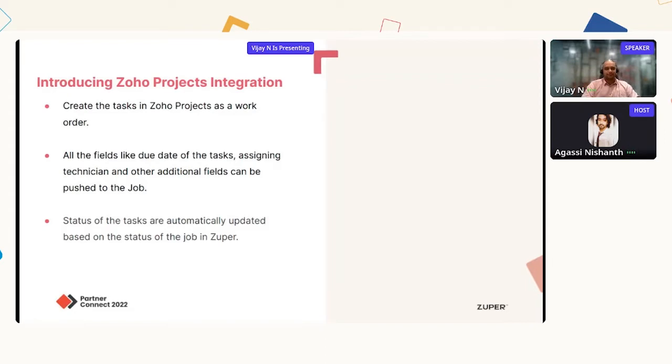Essentially, if you take Zoho Projects, each individual task is an actionable item from a project perspective. Tasks are usually the actionable items, and some of them may require to be done by the field team. That's where it gets pushed as a job to Zuper.